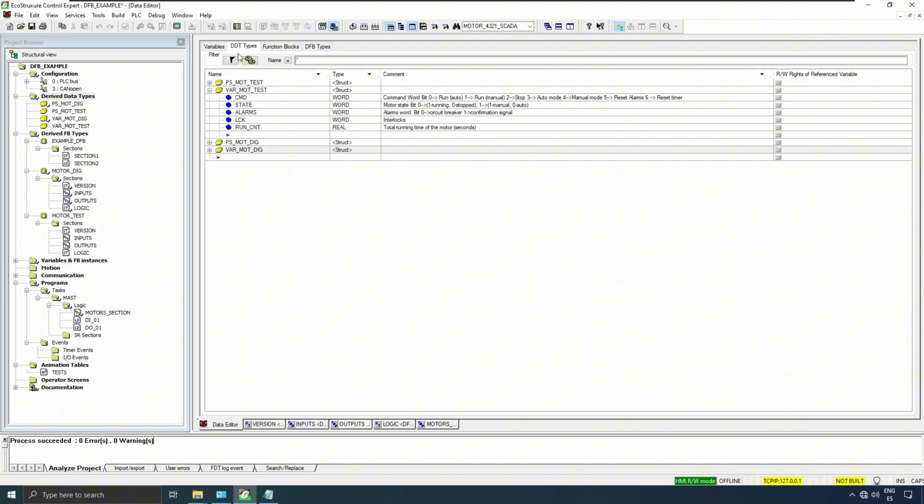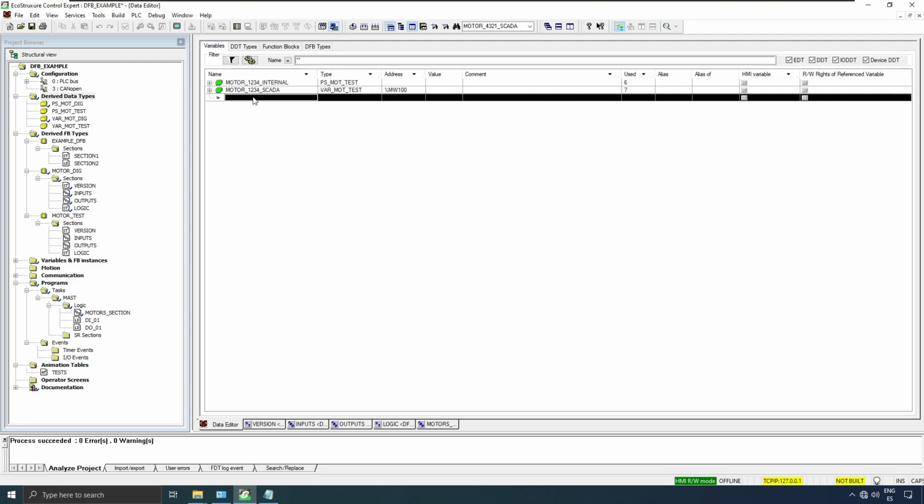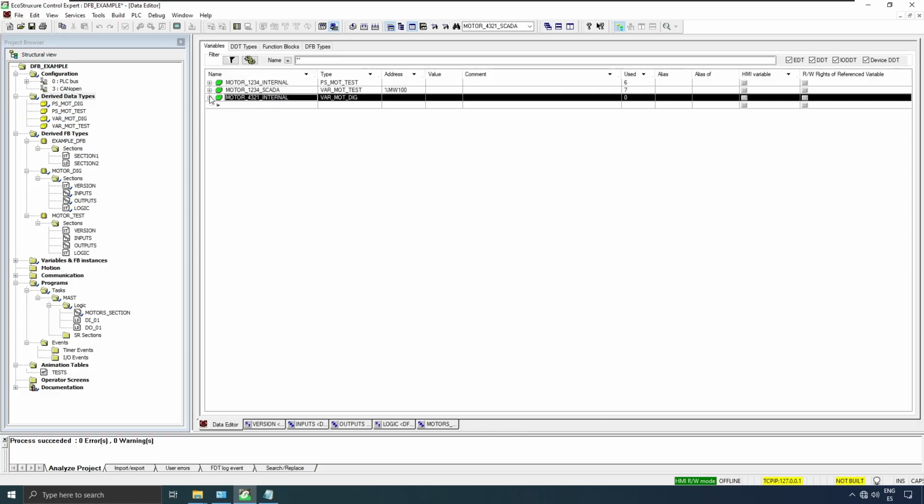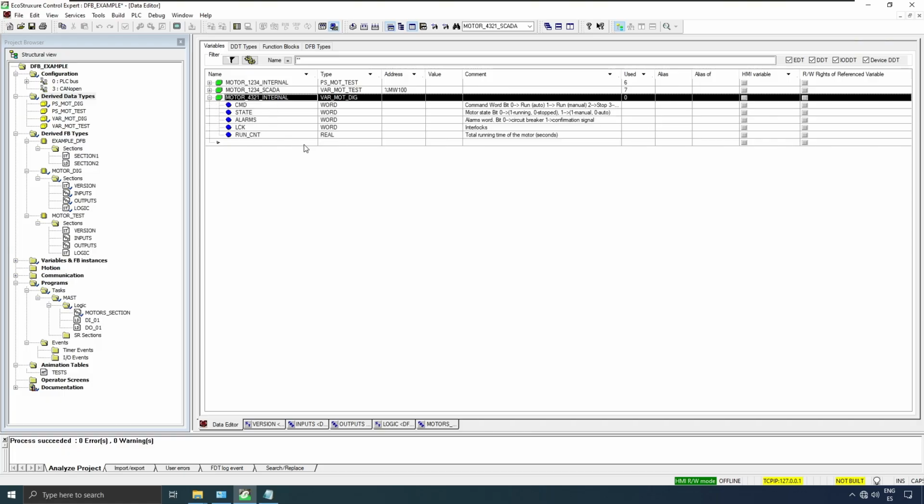To declare them, we will go to the Variables section, where all the variables of our project appear. Make sure you have the DDT box checked in the upper right part to be able to see this type of variables. We will start by declaring the internal PLC variable, which we will call motor4321 internal.